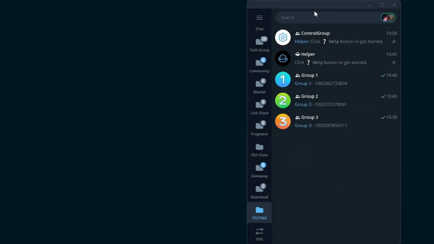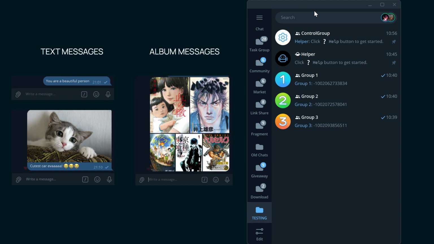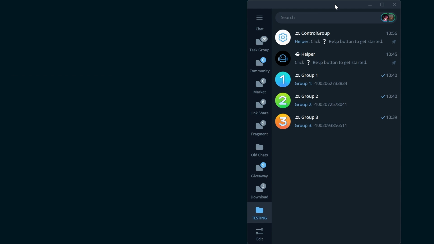In Telegram, a message with multiple images is called an album. This auto-forward program categorizes messages into 2 types: text messages and album messages. A text message includes text or a single image, while an album message has multiple images. There are slight differences in how we'll forward these 2 types of messages.